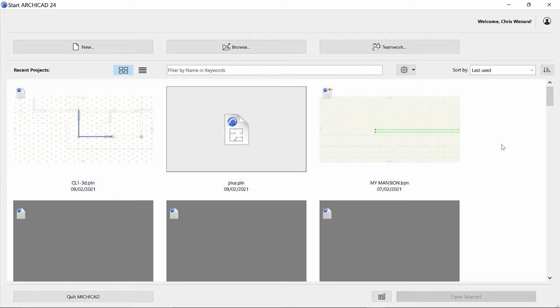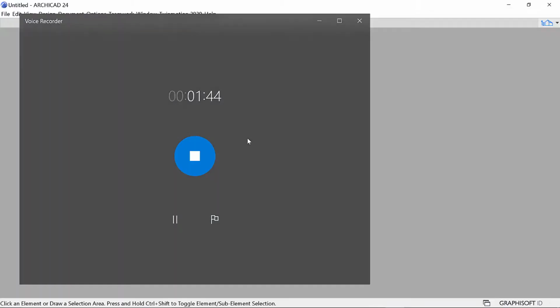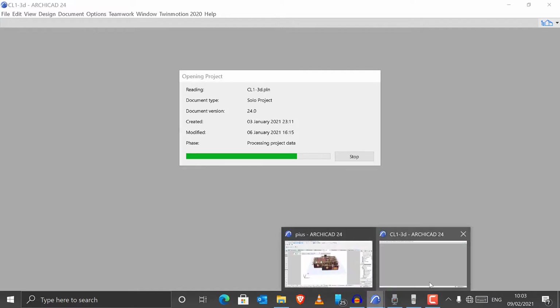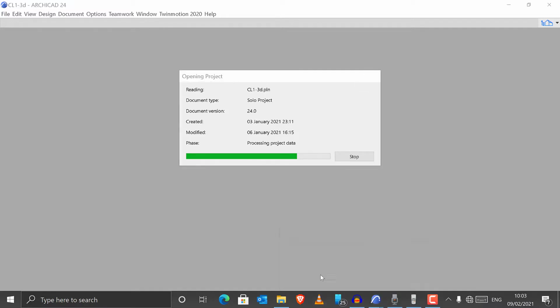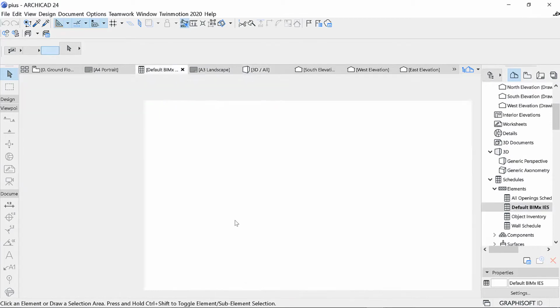So what we're going to do is see how we can estimate the quantity of iron sheets, and there are many methods of doing so.